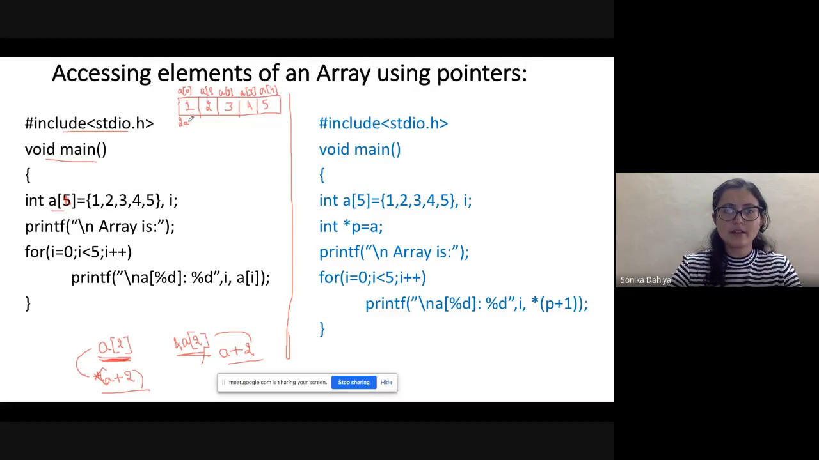If it is 200, then at these 2 byte addresses, 200 and 201, value 1 is stored. Then at 202 and 203, value 2 is stored. Then at 204 and 205, this value is stored. 206 and 207, this value is stored. And 208 and 209, the last 2 bytes, this last integer element is stored.